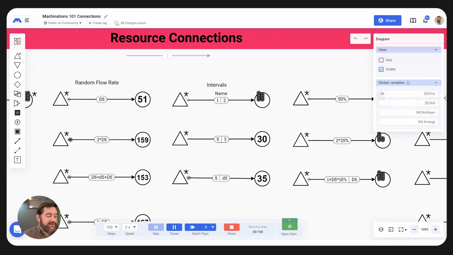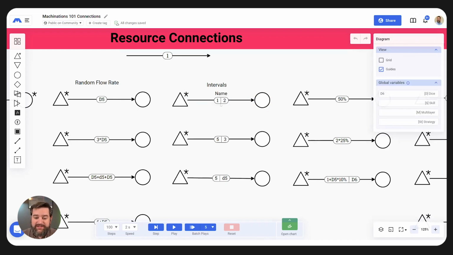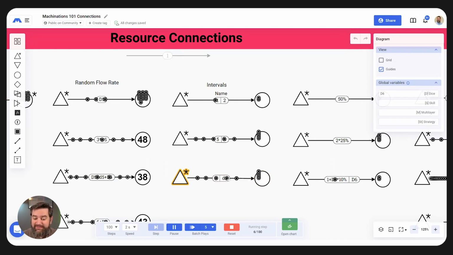I think this is answering one of the questions we had a little while ago, which was around the time it takes, or the intervals between resources moving across. The third box we have here in our panel is the interval. So here, where we've got it set for an interval of 2, this means that 1 resource will move across every 2 steps. Here we've got it so it's 5 every 3 steps. Here we've got it 5 every D5 steps. So that's going to randomize it each time, and it's going to send 5 resources across every 5 steps.